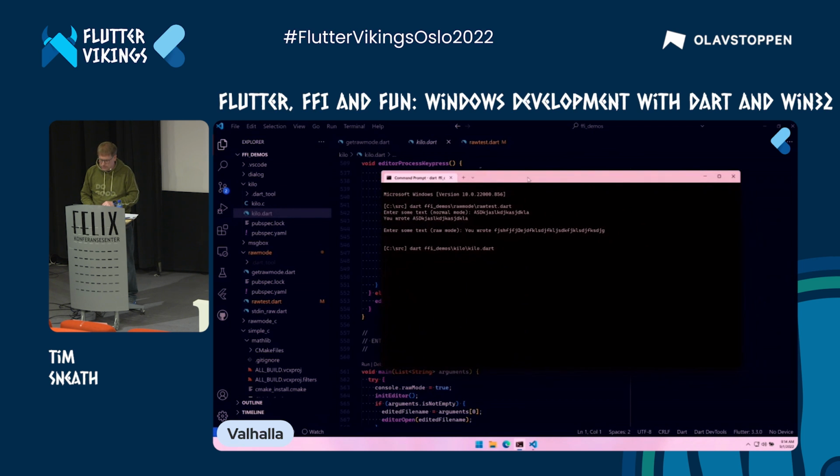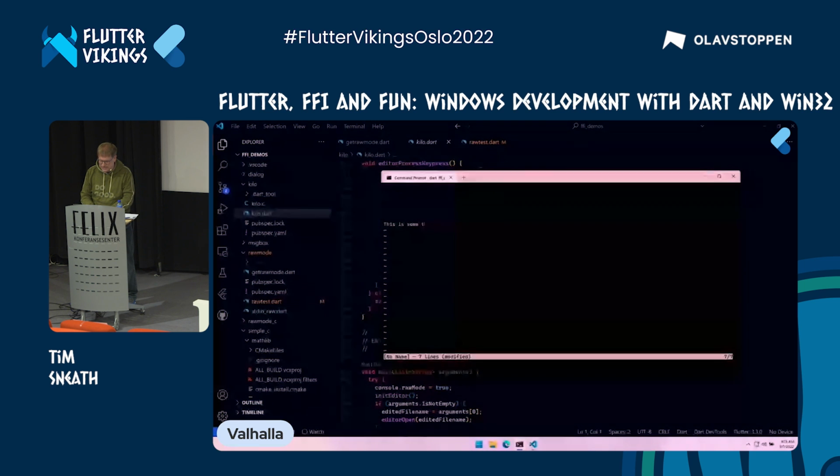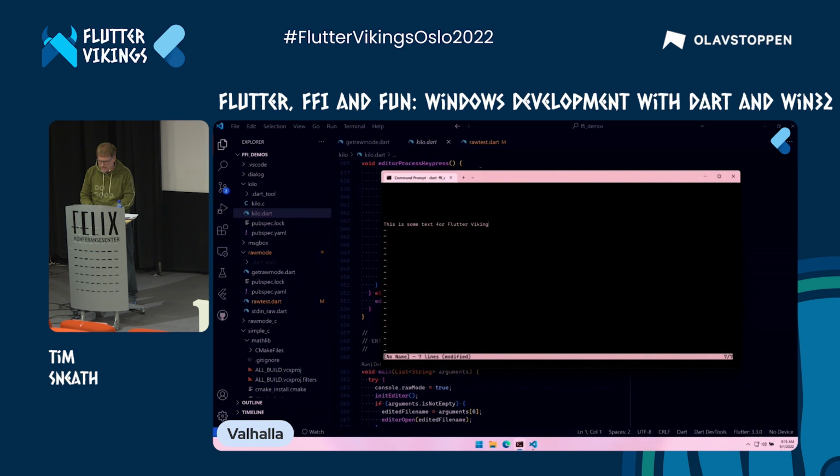And drum roll. There we are. There's my Dart full screen text editor. So here's some text for FlutterVikings. I can type some text in. I can press Control-C. I can press other sorts of keys. I can move up and down. I can insert rows and things like that. And it handles everything that I might want to do here.